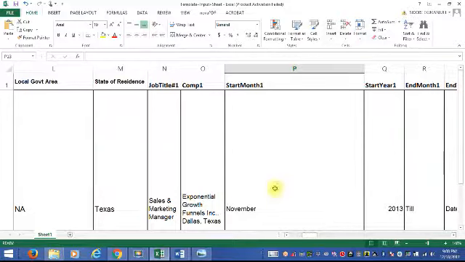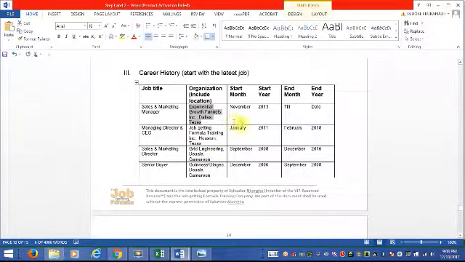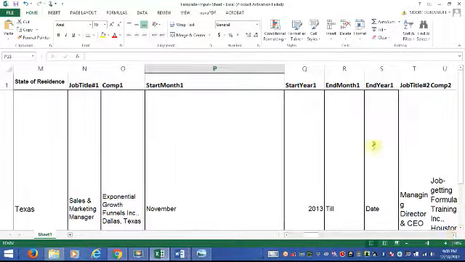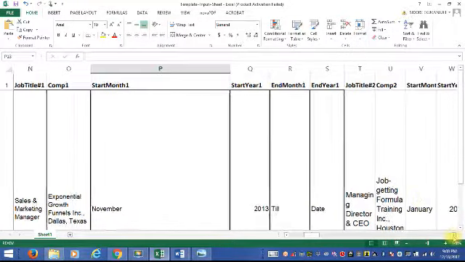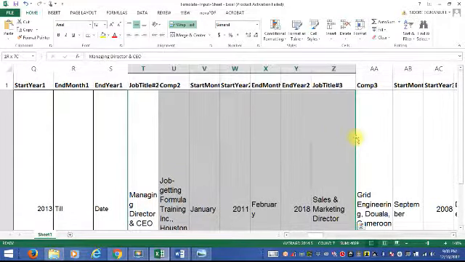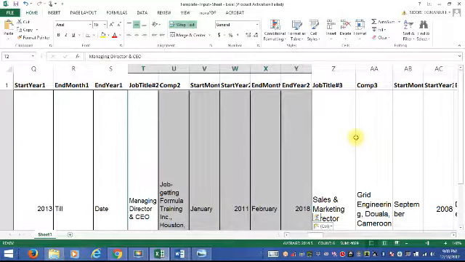We've just finished with the first job there. We'll now go to the second one, which is row number 2. I'm going to copy that and go to my Excel. Remember, the first one was from job title 1 to end year 1. The next one will be from job title number 2 up to end year 2. Then I'm going to paste that.